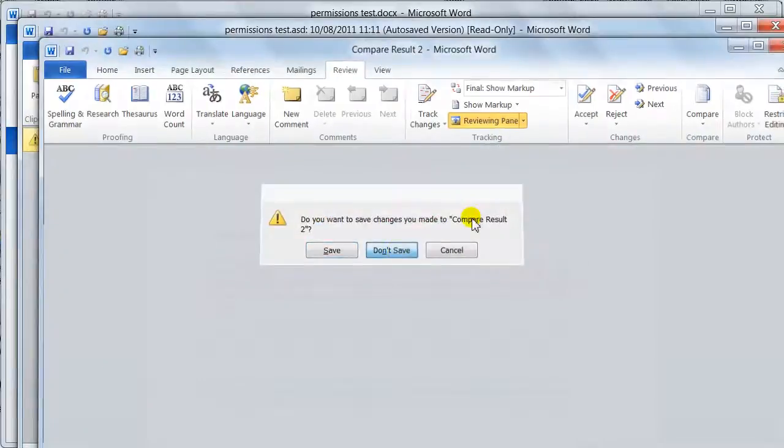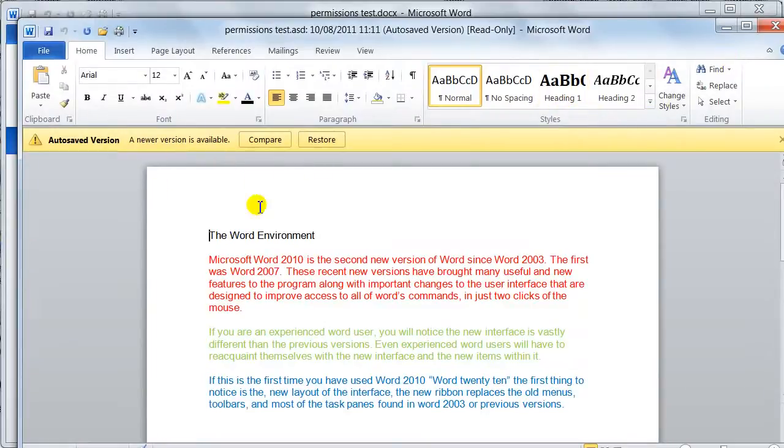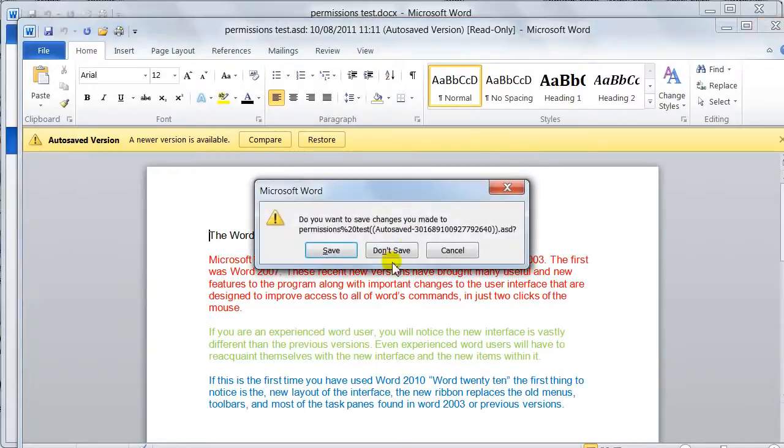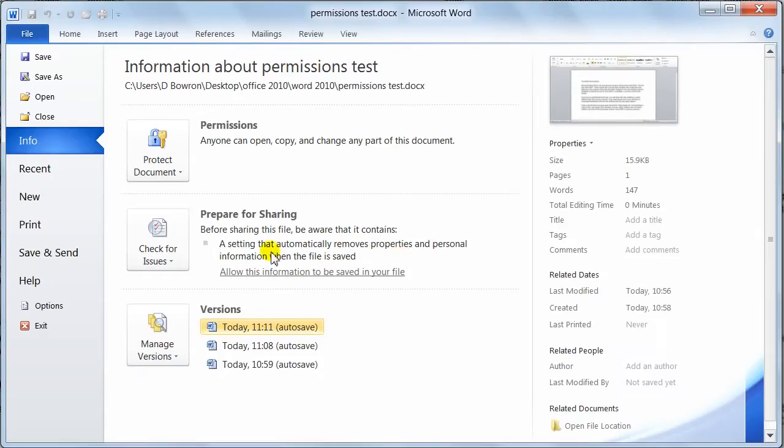I'm just not going to save these, I'm just going to get rid of them because I don't need to. And it's also telling you, look, a newer version is available, meaning a more recent version. So it's all good and dandy. Now then, I don't want to save them, so I can come back around that.